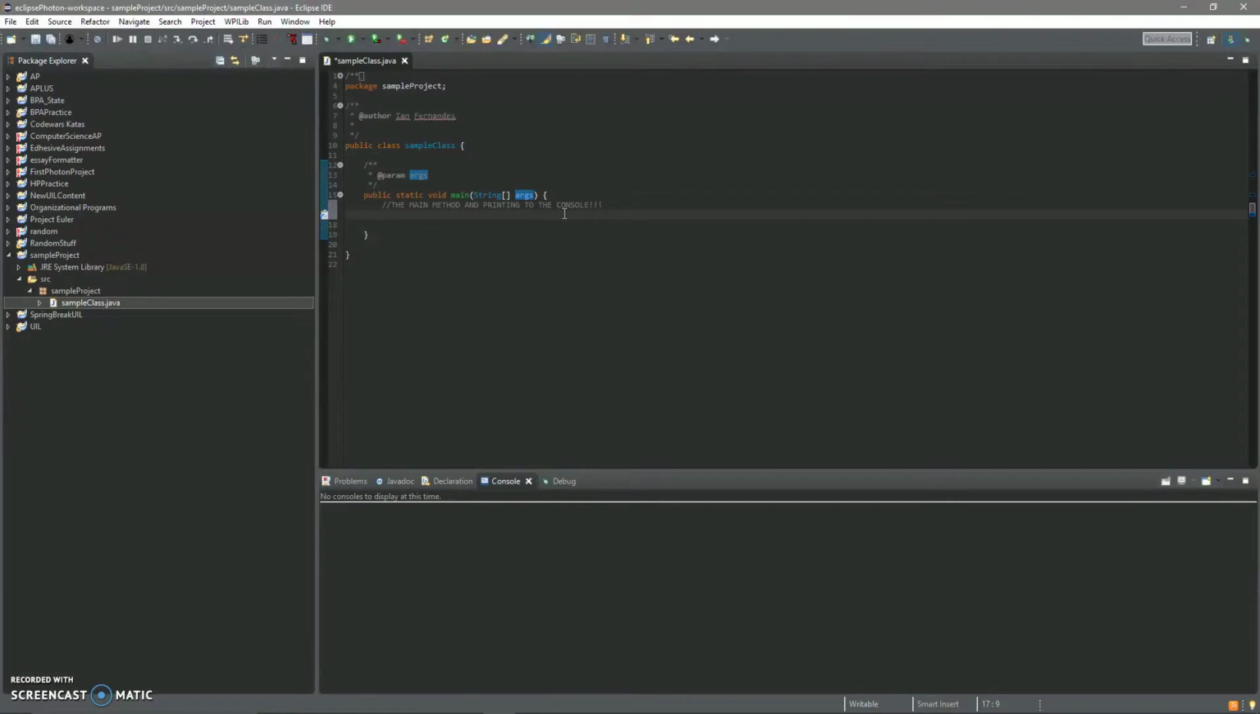But the thing that I want you to understand is that whenever this class is run, when you press this green button up here, it calls this method right here. So any code you put inside of this method will be run.